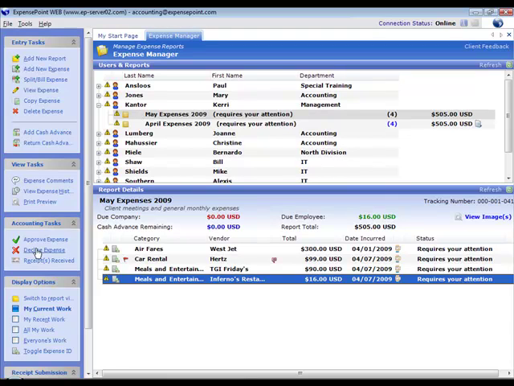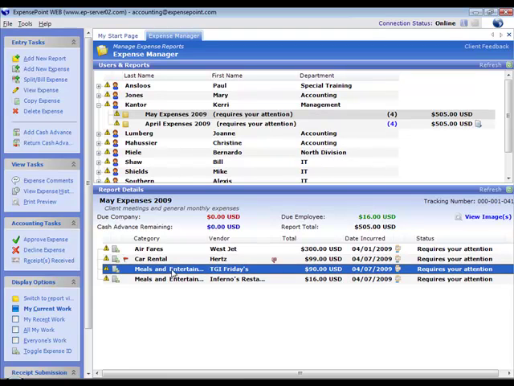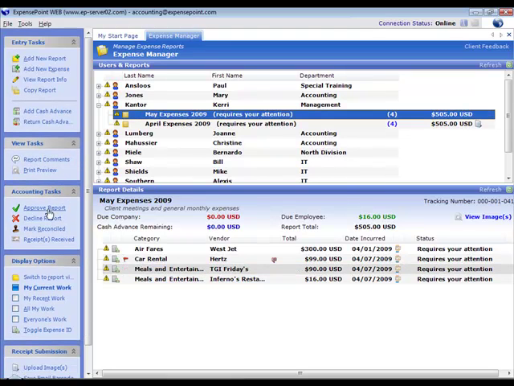Now also, accounting can decline an expense or a report as well. And if accounting does decline an expense, an email will be sent to the submitter of the report, and then once they've resubmitted the expense, it will go through its approval process again. So I'm going to go ahead and approve this report.